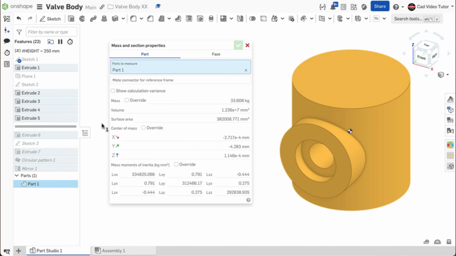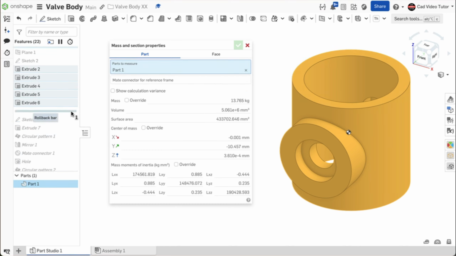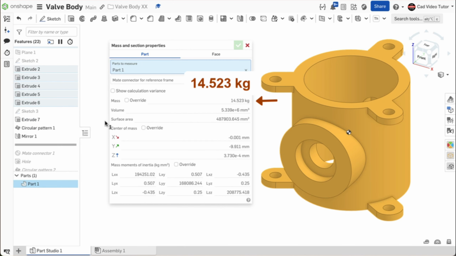Move the rollback bar to include Extrude 6. The mass is now 13.765 kilograms. If your mass doesn't match this amount, look for an error in TH Sketch 1 or Extrude 6. Move the rollback bar to include Mirror 1. The mass is now 14.523 kilograms.